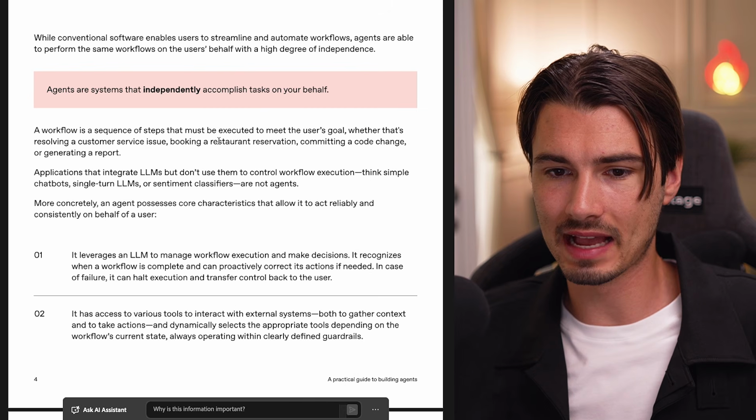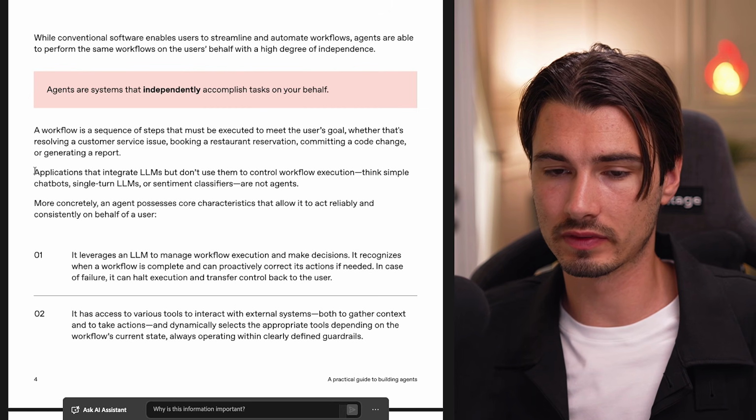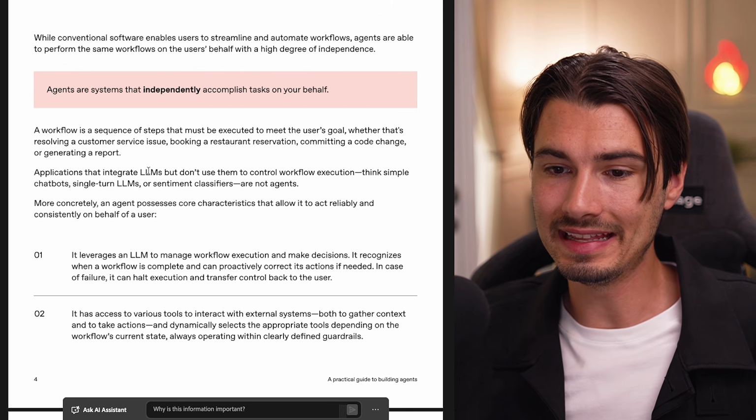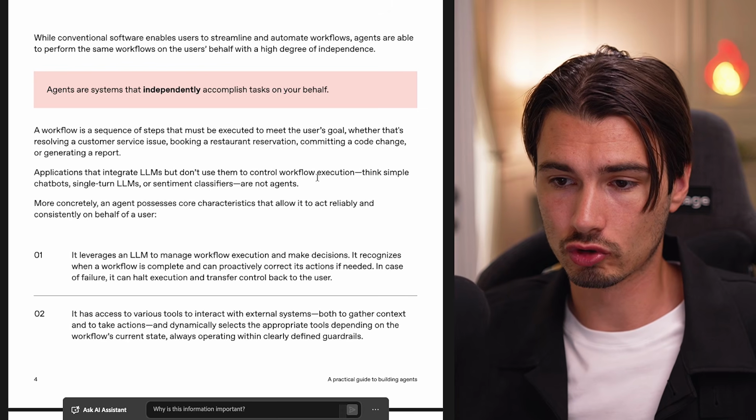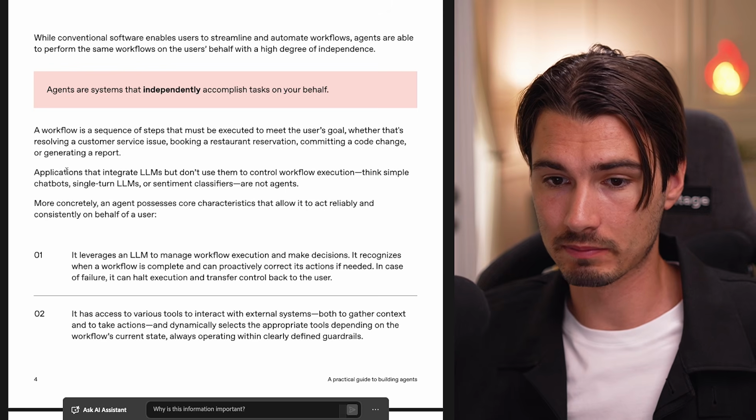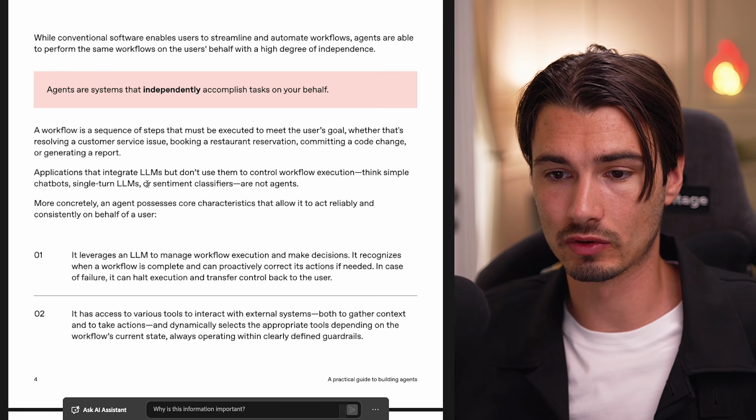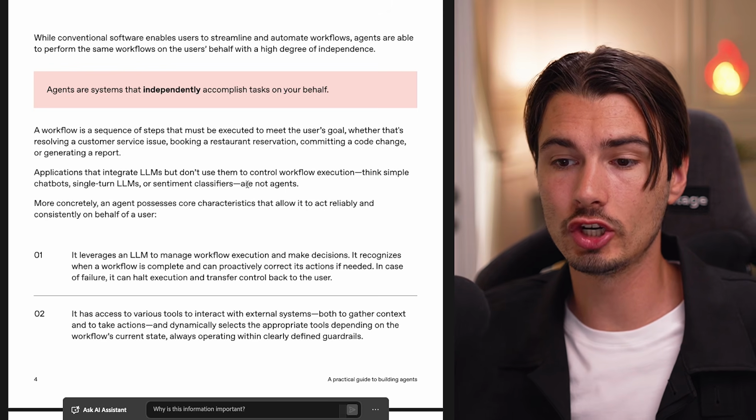While they add a few examples right here, I think the most important part of the definition is here. Applications that integrate LLMs, aka artificial intelligence, but don't use them to control workflow execution. Think simple chatbots, single-turn LLMs, or sentiment classifiers are not agents.